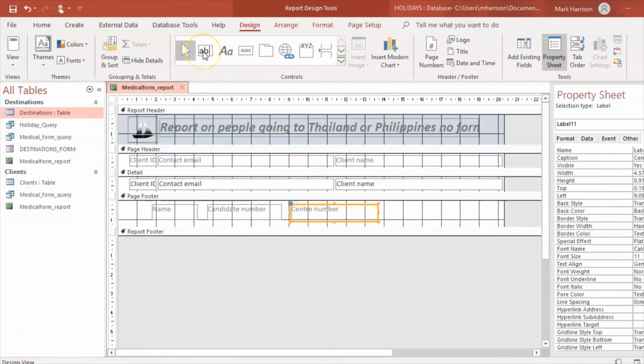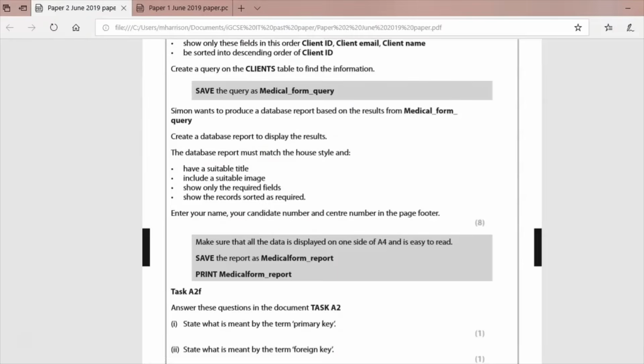So I've used labels to put my name, candidate number and center number into the footer. I used labels for that, so it wasn't bound to anything. If you use a text box, it's going to ask to be bound to a field. You don't want that. Just use labels for that. Footer, make sure all data displayed on one side of A4 is easy to read.